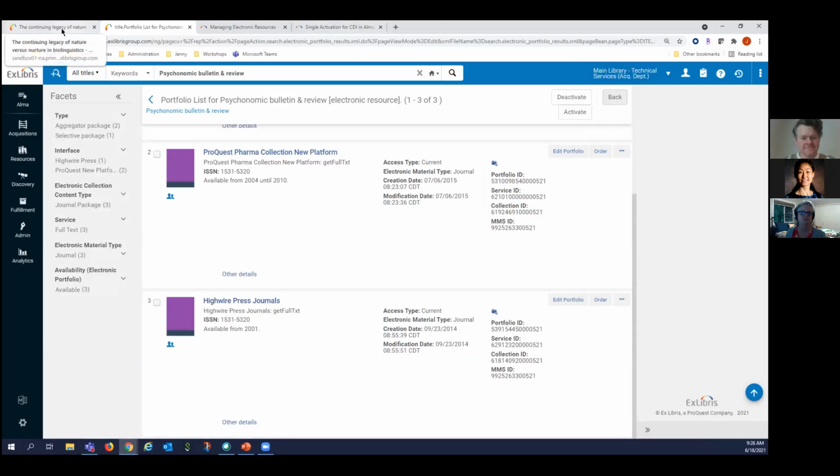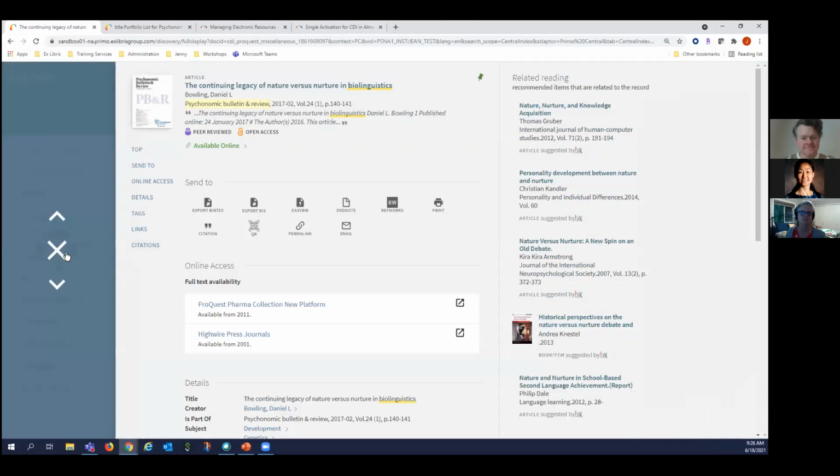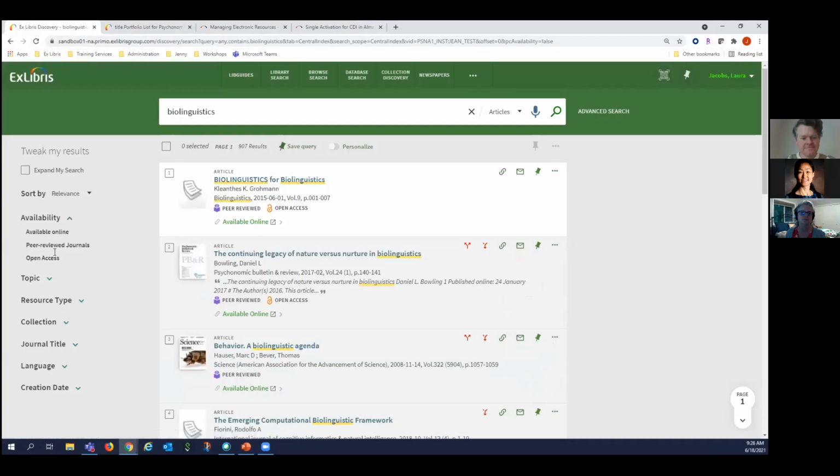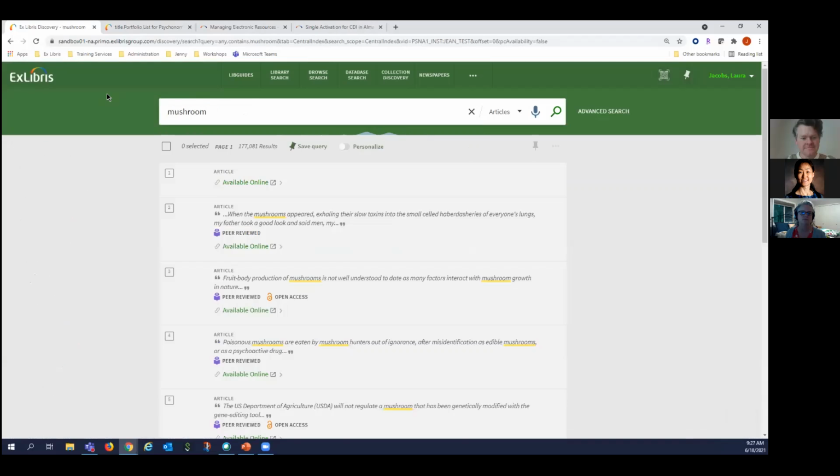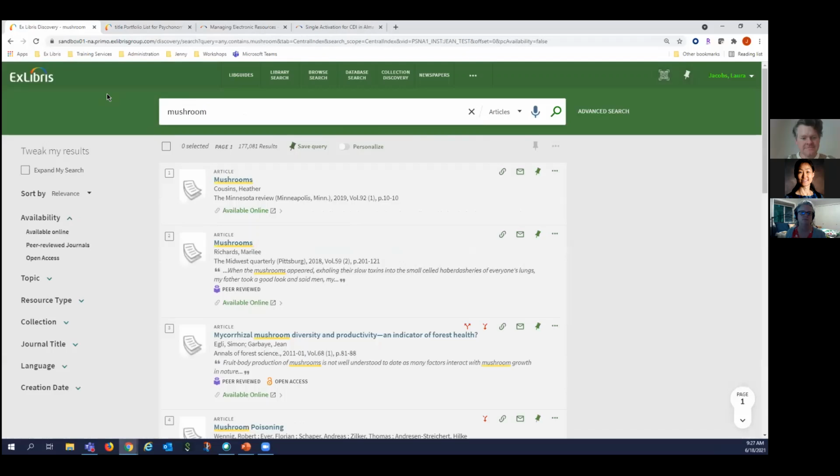Okay, so we're going to go back here to Primo and we're going to do some searching. And this was kind of fun testing out. This can also be a bit of working without a net here. So I'm doing a simple keyword search for mushroom. Oh, I don't want to do this articles. I want to do this local catalog.